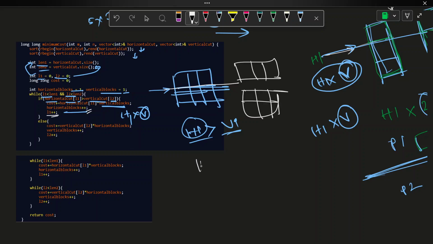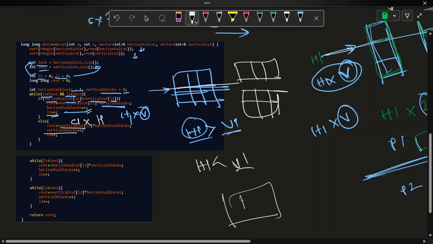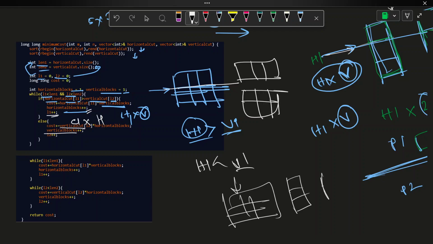Now if our horizontal cost is less than the vertical cost, then first of all I will choose this vertical cut. It contributes the vertical cost times the number of horizontal blocks, and after the cut I will increase the vertical block, because if I cut this column, then the matrix will look like this. Got it? And L2 is incremented because I have already taken this cut. Go to the next cut.